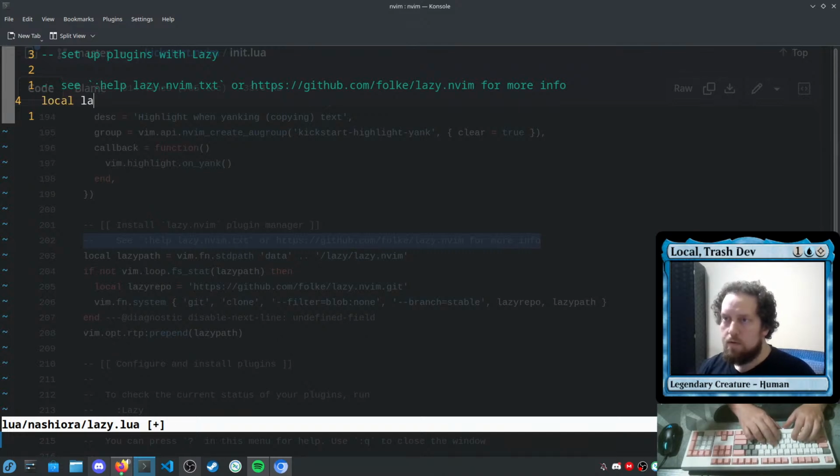So local lazy is what I'm going to call it. vim.fn.stdpath data. Now I don't like what happened there. So this should be basically what I think that means is this data dot this, right? Lazy and vim, like that. Which makes me really just want to not use the fancy syntax. It makes me really want to just do this, right?